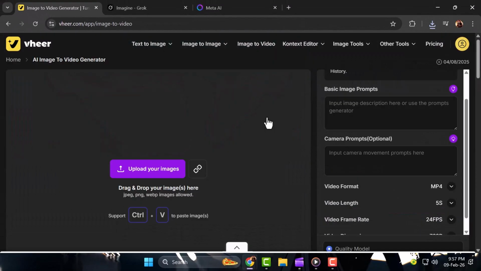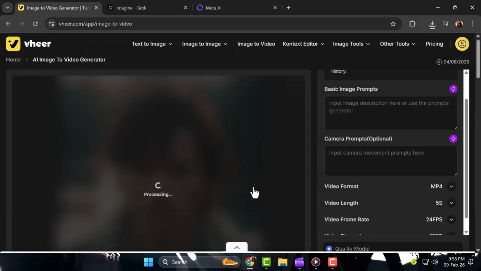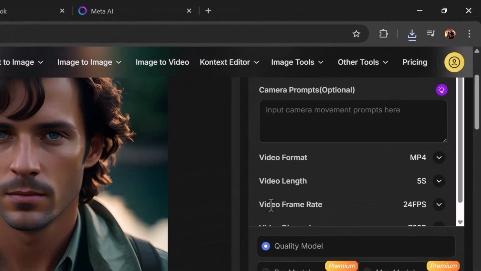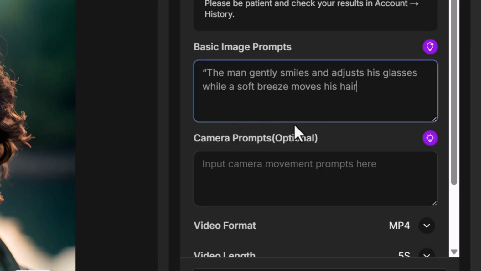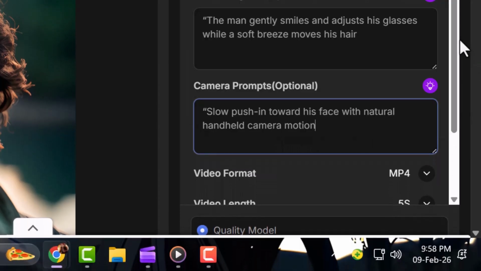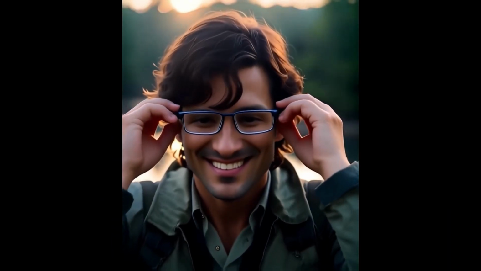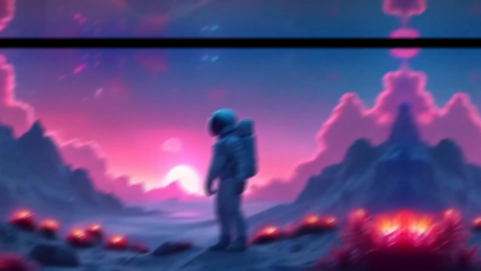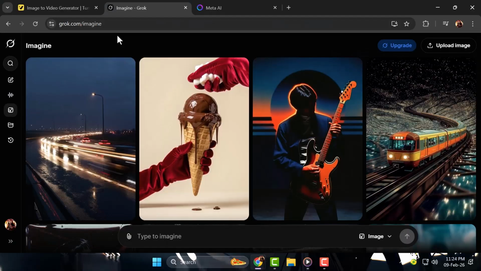Step 3. To test how Veer handles human animation, upload a portrait-style image of a person into the same image-to-video workspace. In the Action prompt field, type: the man gently smiles and adjusts his glasses while a soft breeze moves his hair. In the Camera prompt field, type: slow push in toward his face with natural handheld camera motion. Click Generate to produce the final animation. You'll notice the body movement works well, although small facial details may slightly morph during motion, which is common for free AI video tools.